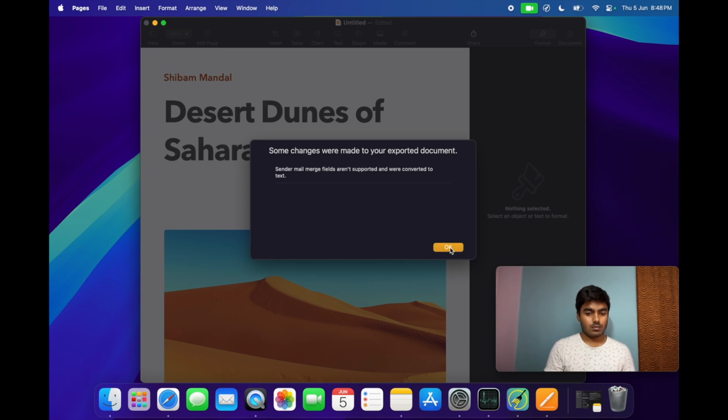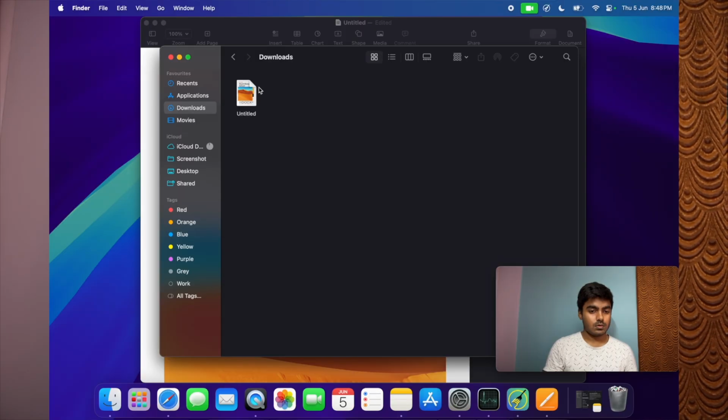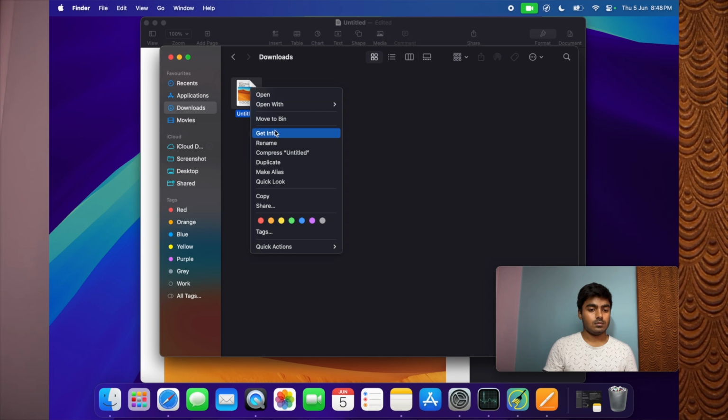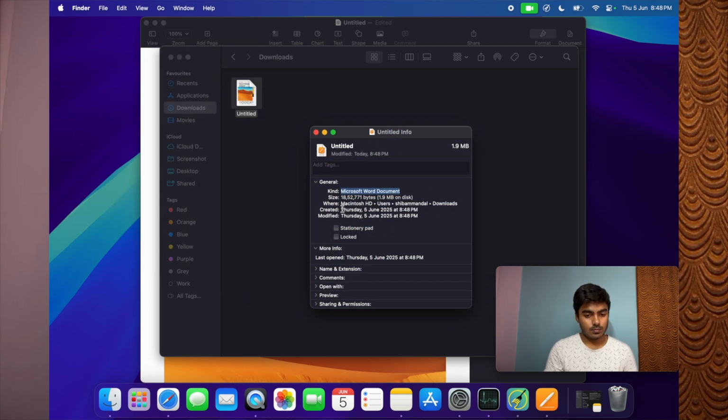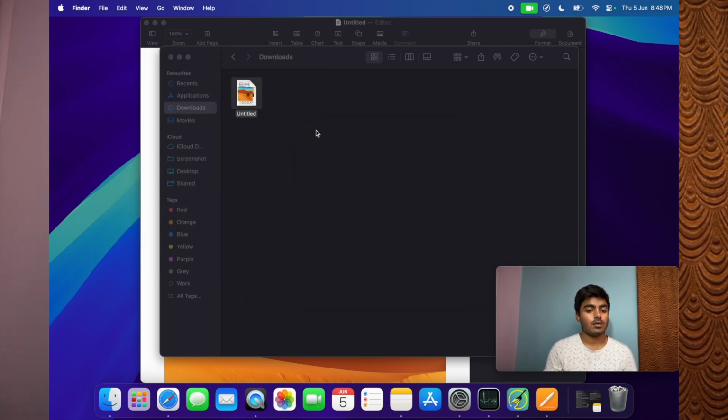Okay, so if I go to this, it is actually a Microsoft Word document, as you can see. Here it is a Microsoft Word document. Now you can open it or even send it to your friend who has a Windows computer. He can easily use it on his machine. This can easily open in his Microsoft Word application. So this is how you can use Apple apps and then export them to Windows apps.